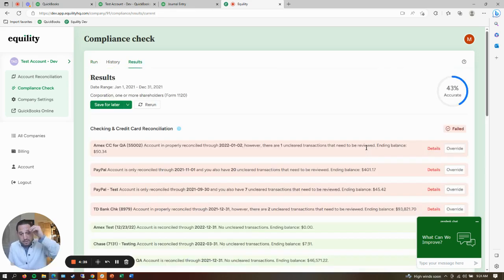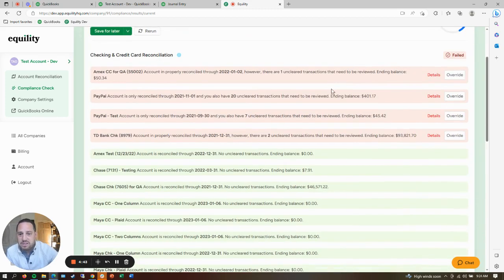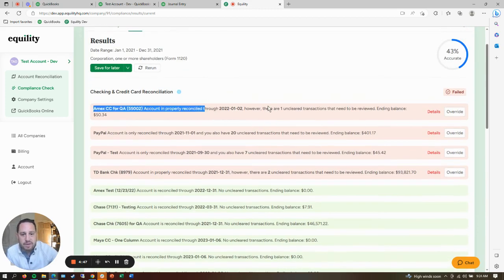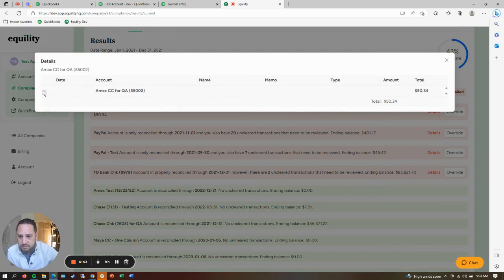All right, now you'll see that we have our results listed, and it's saying that we are not very accurate here. So there are some things that we will want to look at. So the first is this credit card and checking reconciliation. We can see right here that we are reconciled through the end of this period. However, there's one unclear transaction. So let's look over this.